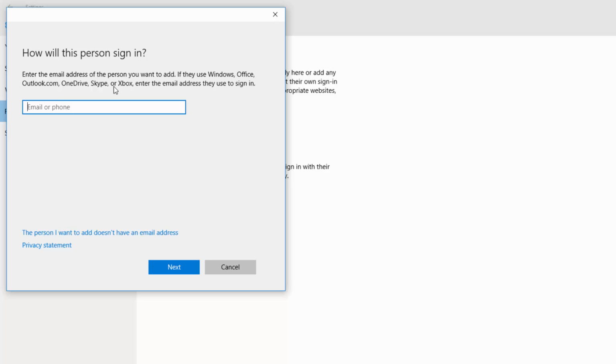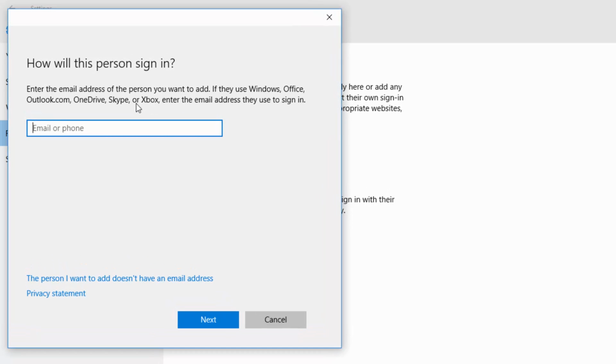Okay, so this is where Microsoft tries to lure you into their little trap because they want you to sign in with a Microsoft account, which is basically an email. You could use this for Outlook, OneDrive, Skype, Xbox, whatever. But since, like the example I gave earlier, this is technically supposed to be for a kid or for local offline purposes, more than likely you're not going to have an email address. So the person I want to add doesn't have an email address. Click that.